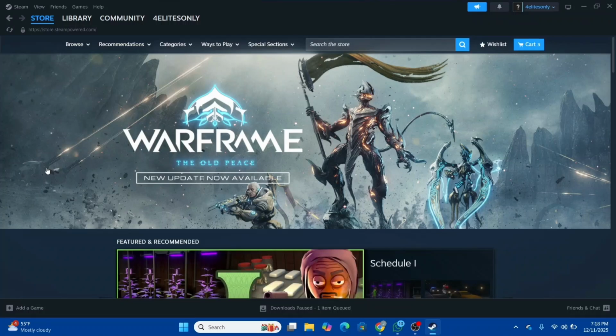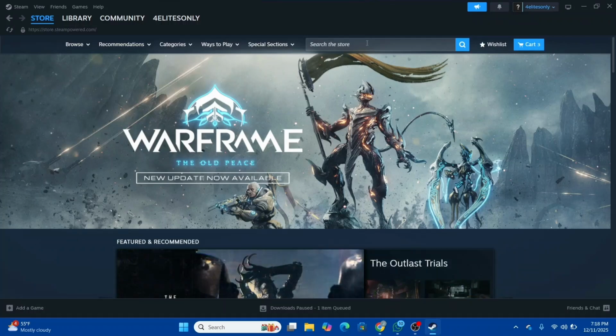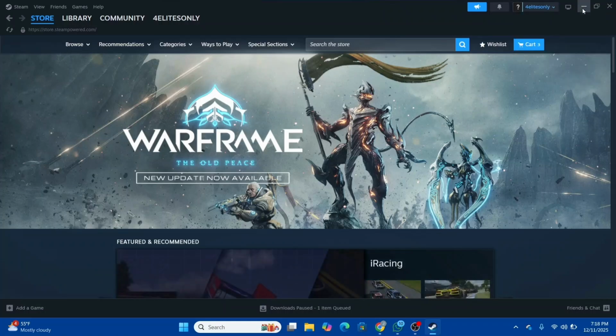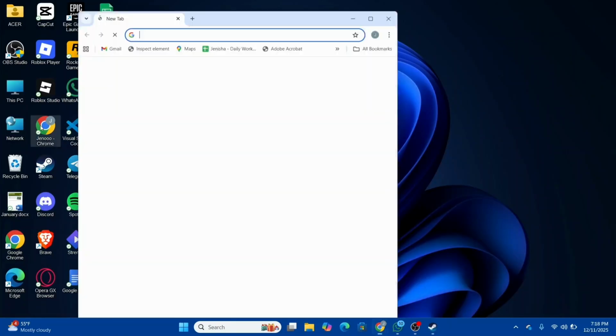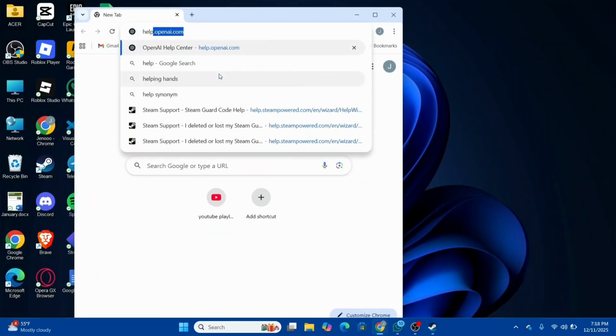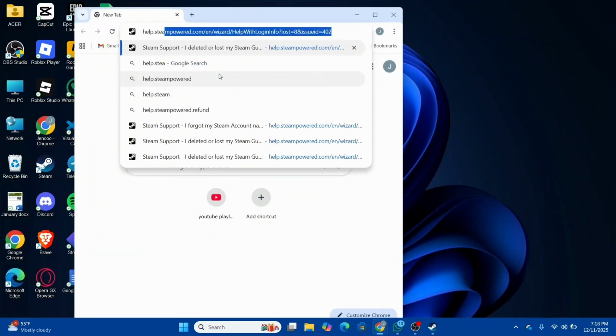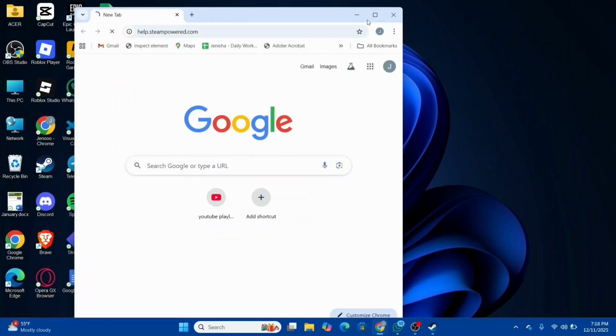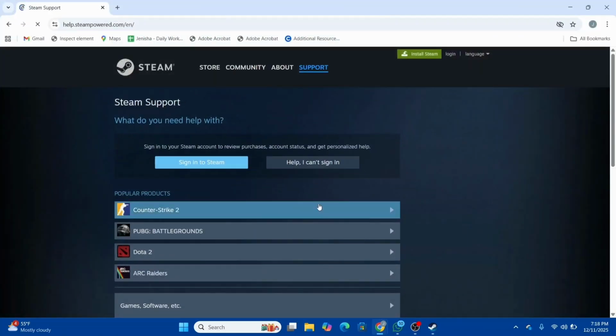Usually for that, once you go to Steam here, you can look for Steam support, go to settings and go to Steam support, or let's head over to a site instead. You can directly head over to a site and go to help.steampowered.com and hit enter. That should take you to this help page of Steam right there.